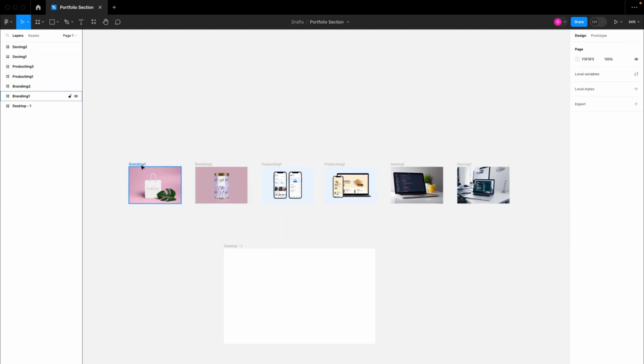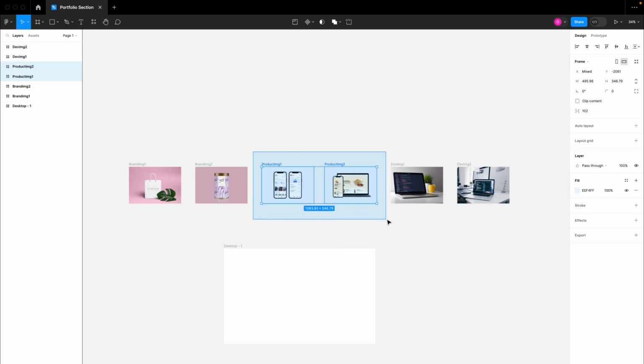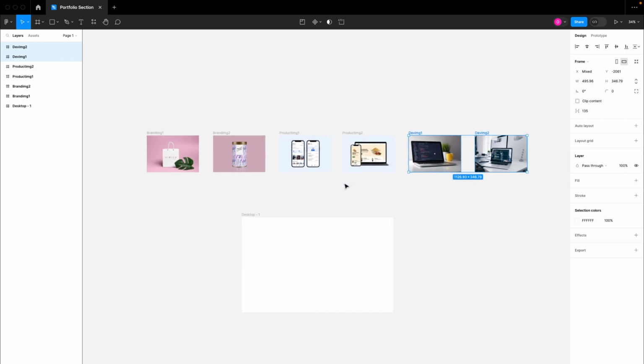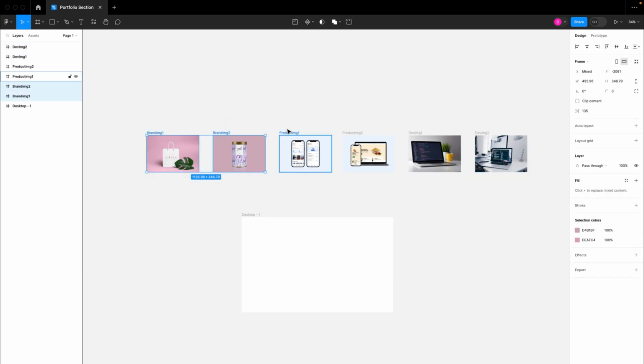And as you can see here, we have two brand images, we have two product images, and we have two development images. This is to show that this portfolio section of this design has three different kinds of services they offer, which is the brand service, the product service, and the development service. And these images are showing the respective completed works for these services.